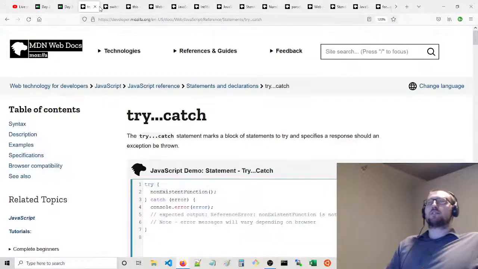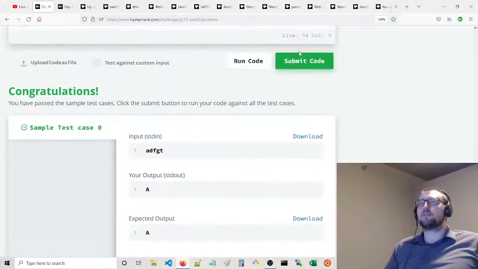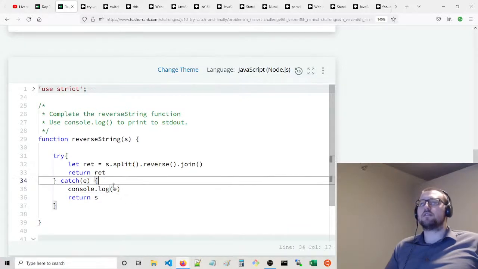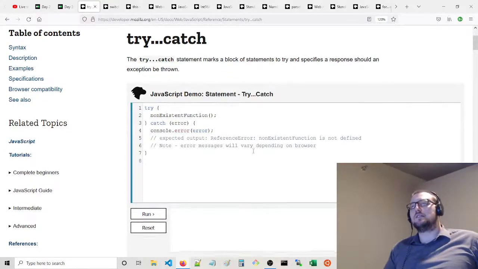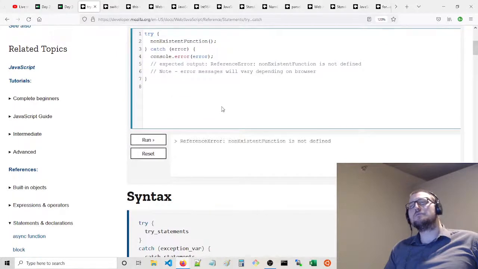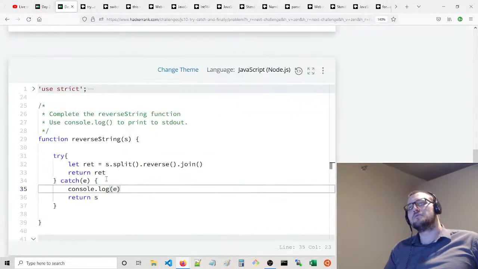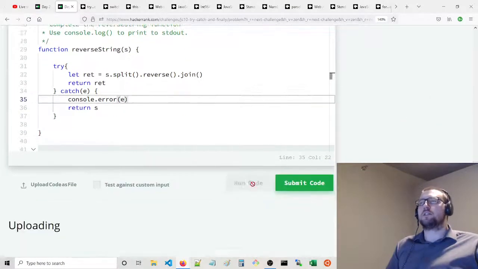So we have to look at the try catch. Error. Console.error. Oh, okay. So I think that's correct. Can't just log the error? How about that?